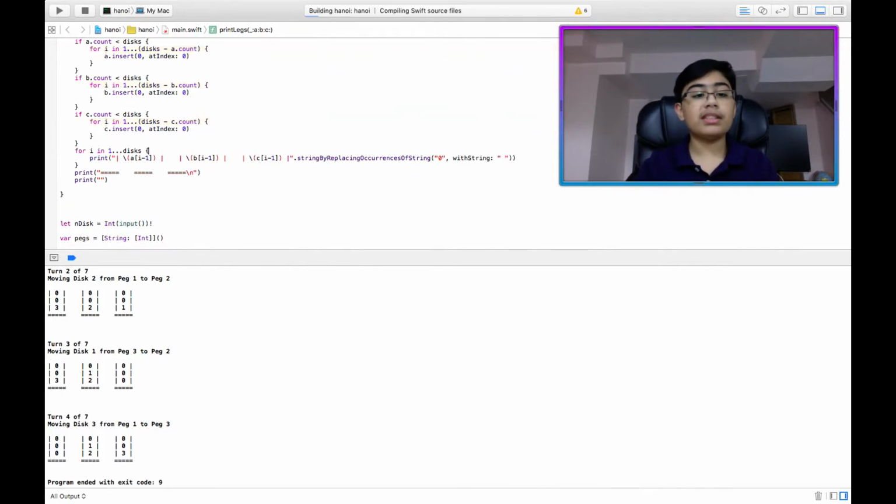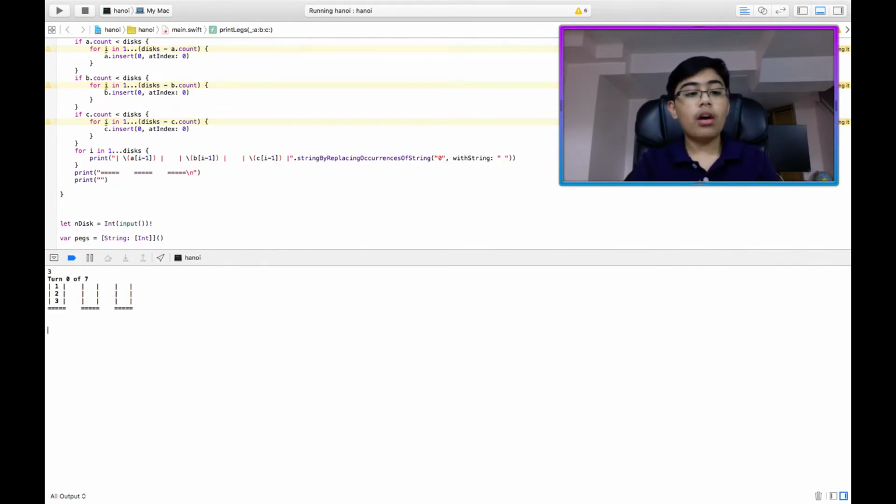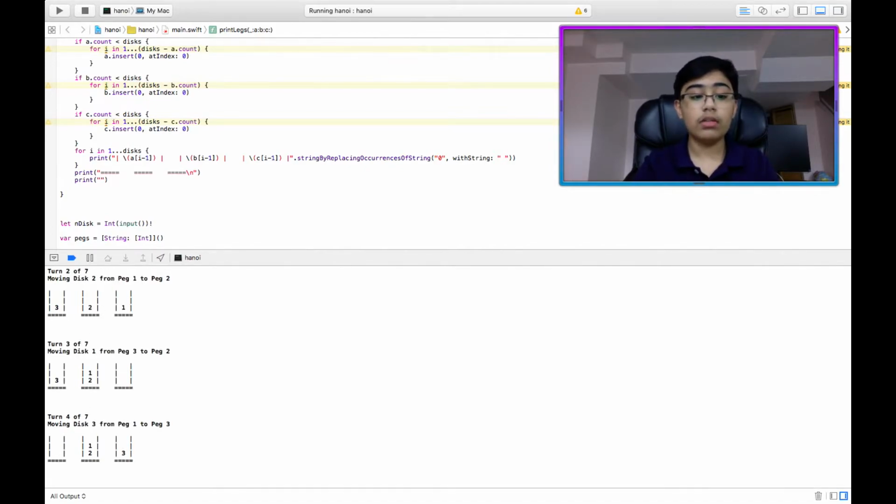And so what happens is if I run this now, as you can see, all the zeros that were in these pegs have been replaced with spaces. And so we don't see the zeros. So it's programming friendly and it's user friendly as well.